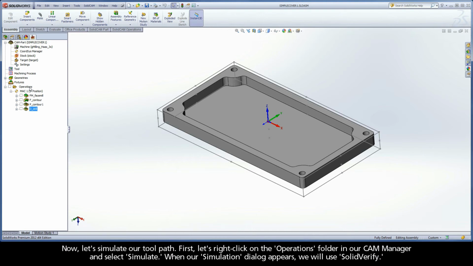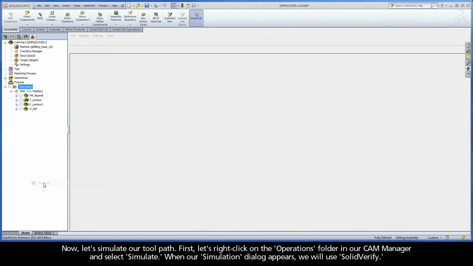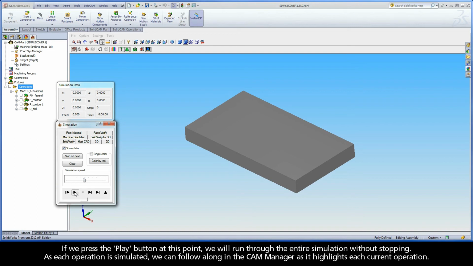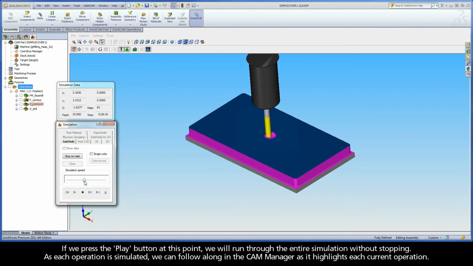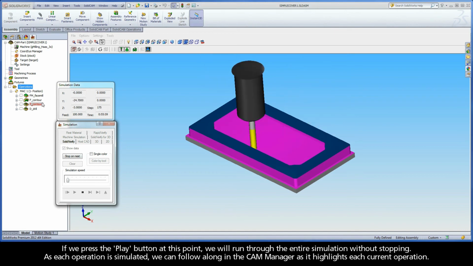Now, let's simulate our toolpath. First, let's right-click on the operations folder in our CAM manager and select Simulate. When our simulation dialog appears, we will use SolidVerify. If we press the play button at this point, we will run through the entire simulation without stopping.